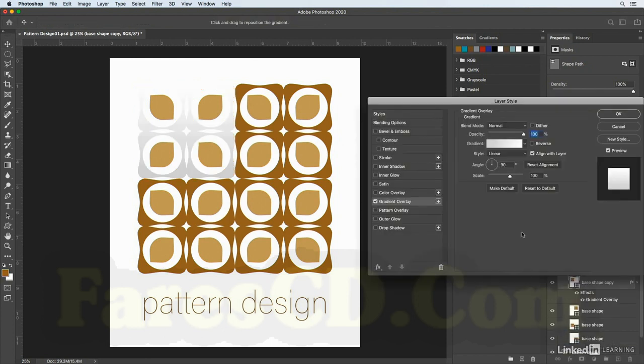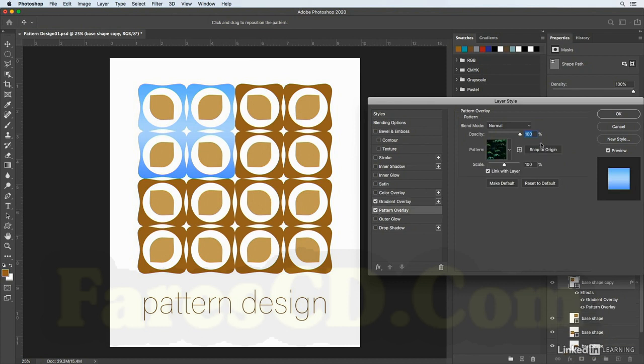I'll go more in depth later in this course, but for now, for the gradient, I'll click the downward pointing triangle, and let's pick something very different like one of these blues. So we'll select that, and now I'm going to add a pattern overlay. But when I add a pattern overlay, we can't actually see it. If I change this pattern to maybe one of the grass patterns, I still can't see it, and that's because the gradient overlay is added on top.